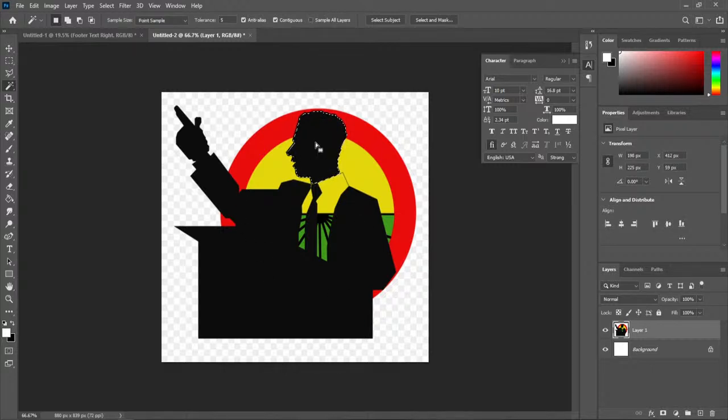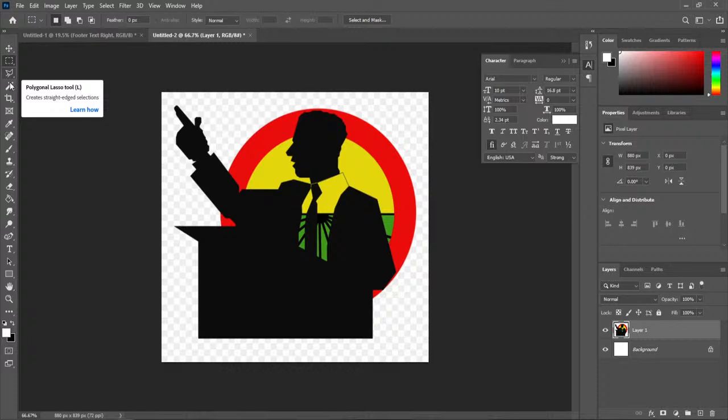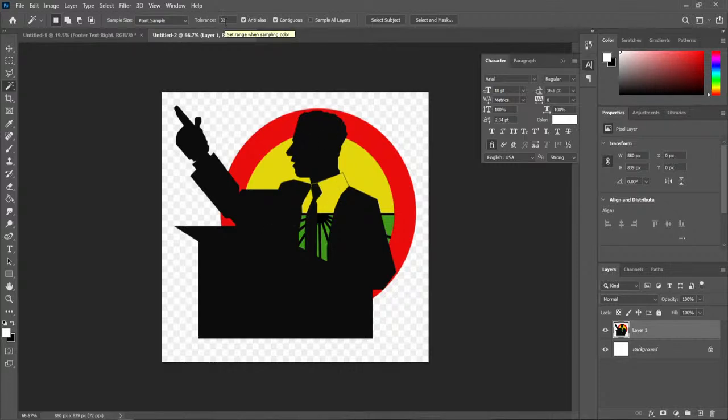So I will select this part. How will I select it? From here, if you notice, there is a magic wand tool. Whatever color you select, this magic wand will select everything related to that color. Now there is a tolerance here. Right now it is 5, so let's make it 32, high tolerance, so it will select all the colors that are the same as the black. So I will just click it here, and you will see that only this part is selected, not the other black part.